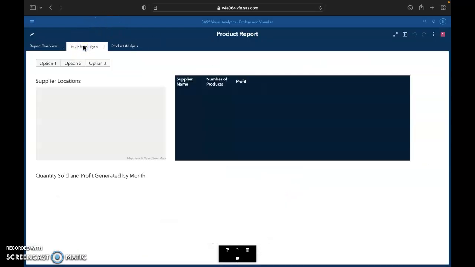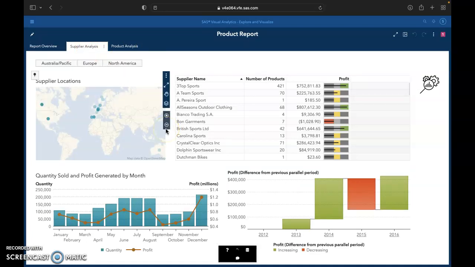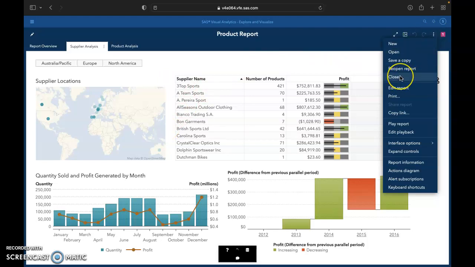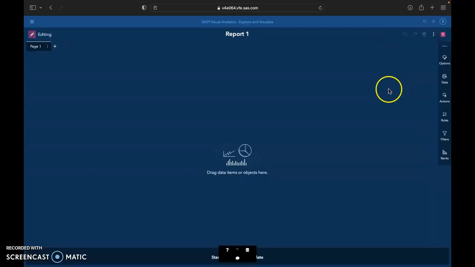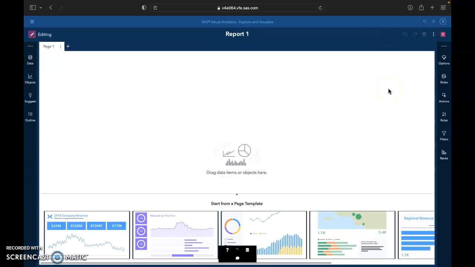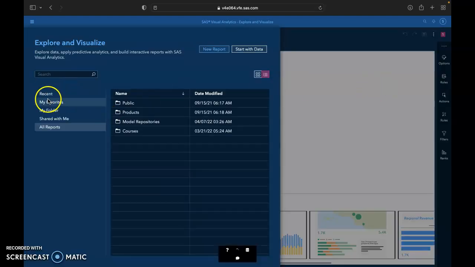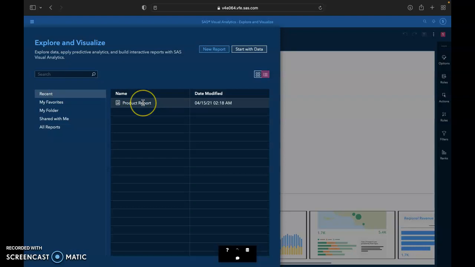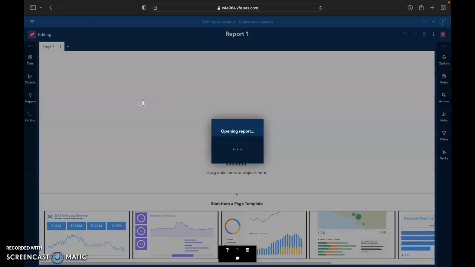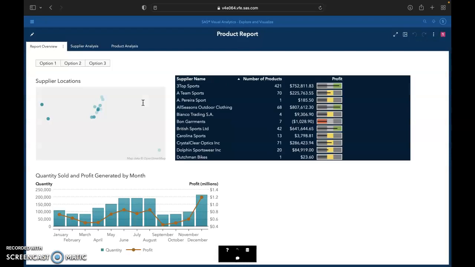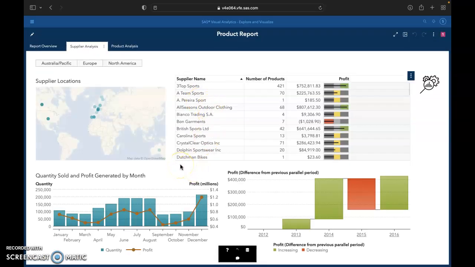This is obviously the report overview, and then this is the supplier analysis. Then we're going to go back to the 3 dots, and we're going to hit close. And then you can see here that it has everything. We can go into recent, and see that this product report is what we just looked at. It's reopening the report, and you can see that everything is restored back to what it was after going through.